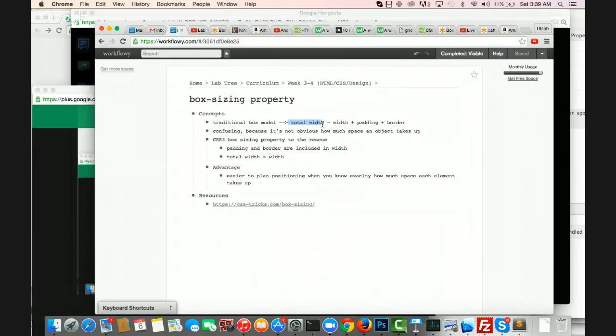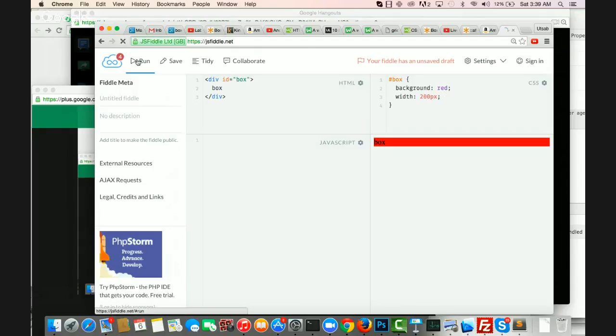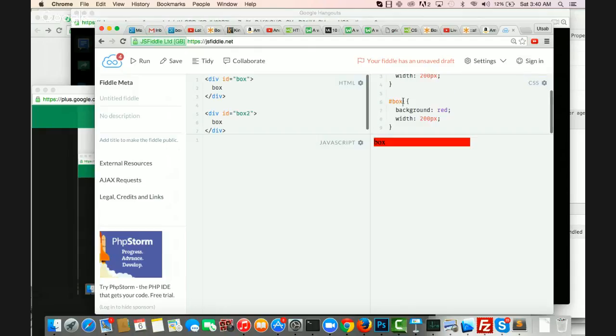Let's illustrate this with an example here. I'll just open up a JS Fiddle for this one. Okay, so suppose we have a div with ID equals box, and box has a background of red. Now let's give it a width of 200 pixels. We're going to make two boxes just to show the difference here. Box 2, background green. So now they're exactly the same.